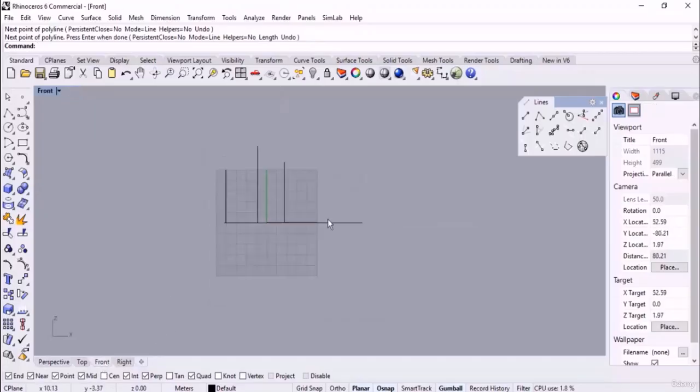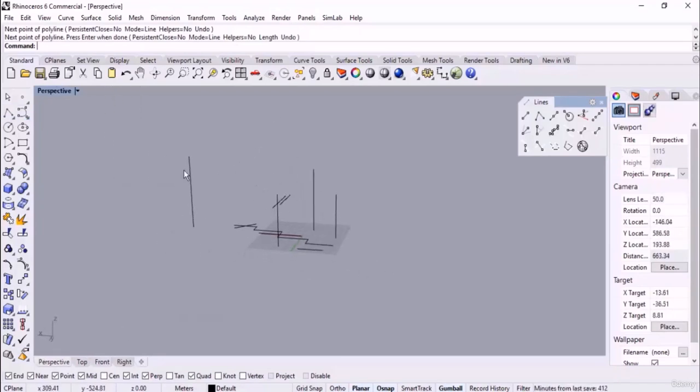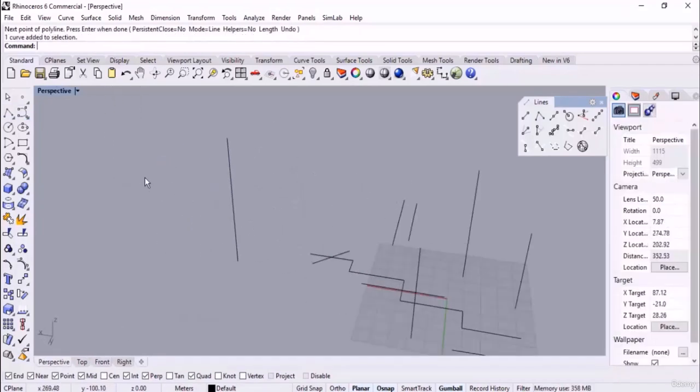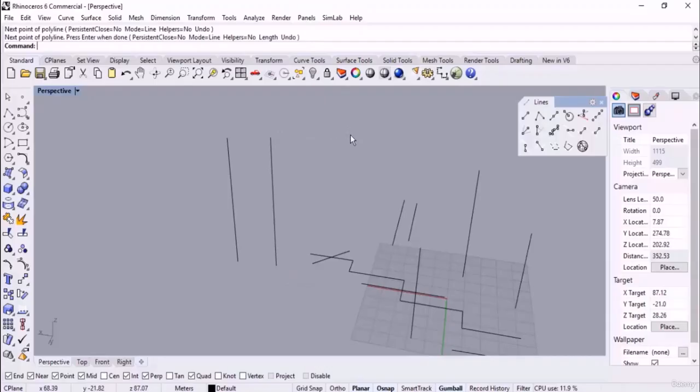Firstly, how can we have a vertical line? Actually, in the first approach, we can sketch the line simply in the front view in order to have a vertical line. Let's check it out in perspective. Here is the result. Secondly, we can pick line. We can click and then hold down the control button. Then by dragging we can have a vertical line which is perpendicular to the work plane. And the third approach is using vertical to C plane.